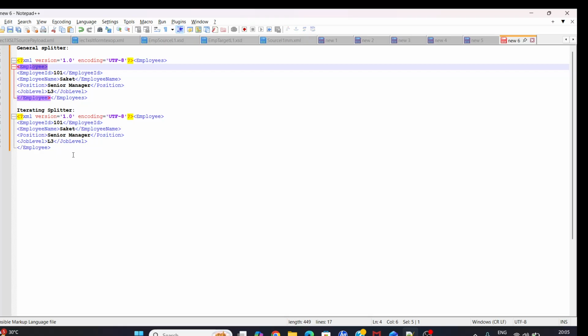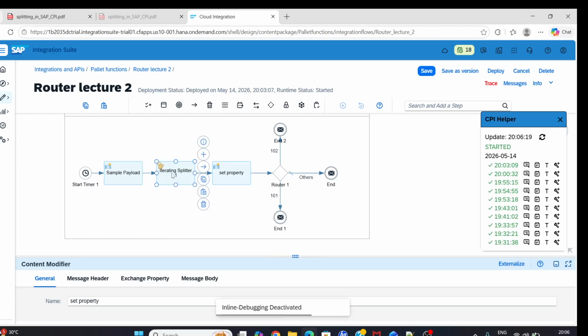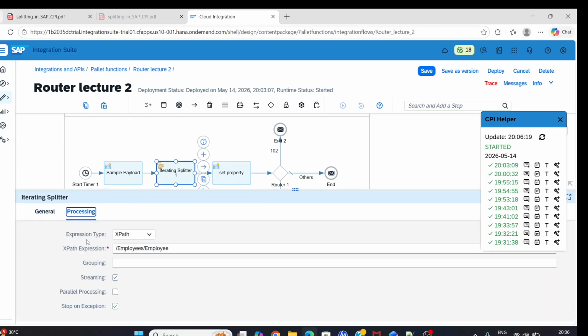So today we discussed the difference between the general splitter and the iterating splitter, and what a splitter is. In the next lecture we can discuss the options available in the splitter: what is grouping, what is streaming, parallel processing, and stop on exception. That's it for this lecture. Thank you.